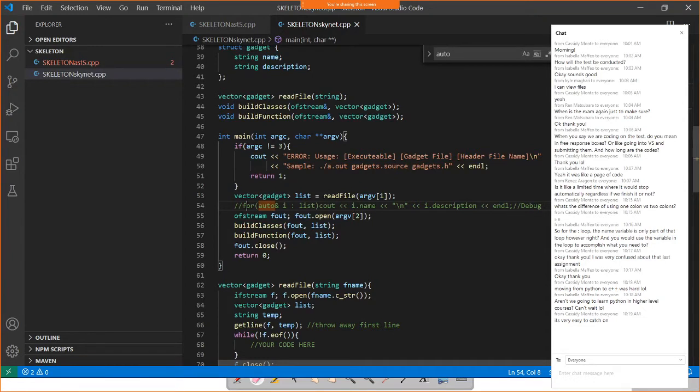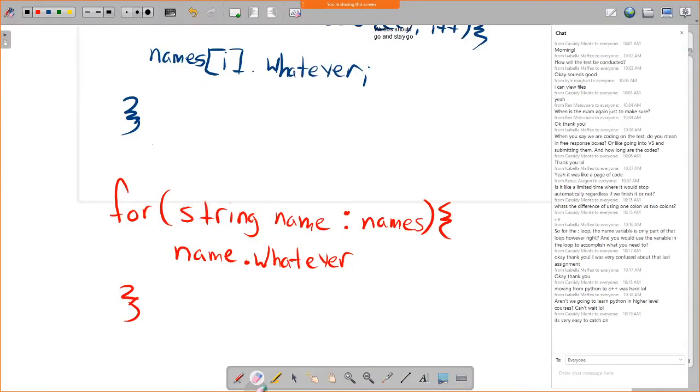So what this does is, if you put the word auto and then an ampersand, it will automatically pick the type that belongs there. So in this case, because it's going through this list, which is a vector, it is going to set the auto to gadget for you. So I could have also put auto here in place of string, and then it automatically would have filled in string for me.